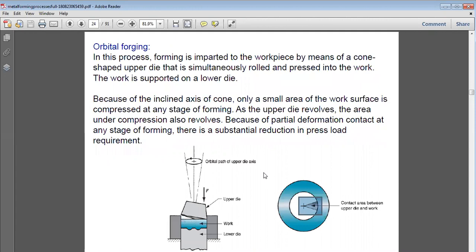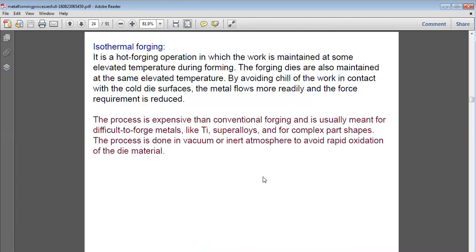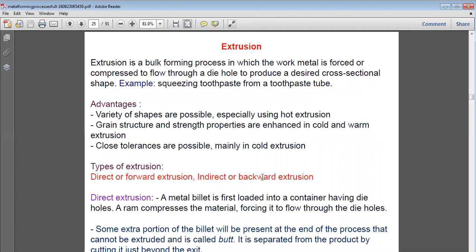Now orbital forging is done. Next is your extrusion. So the third process is your extrusion. Extrusion is a bulk forming process in which the work metal is forced or compressed to flow through a die hole to produce a desired cross-sectional shape.